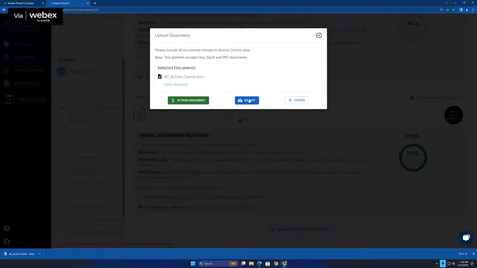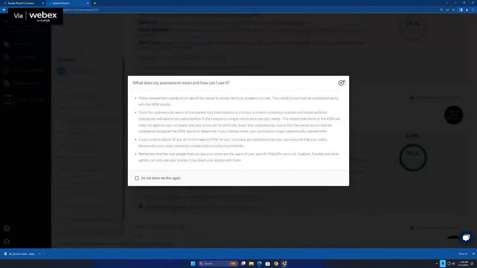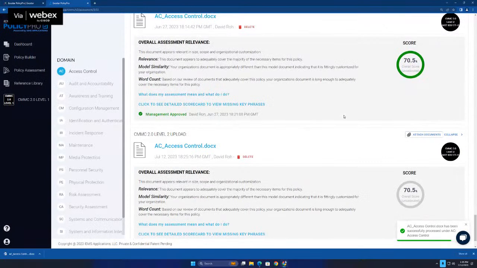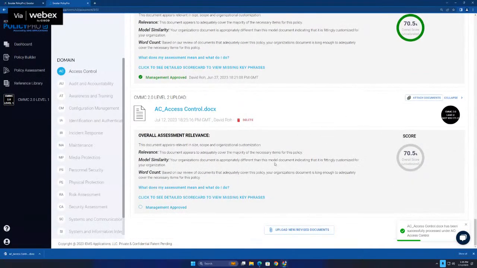So if you do already have an existing policy, definitely check out the assessment tool as well to ensure that everything has been covered with the updates to CMMC version 2. Once you've uploaded it, you're going to then want to click on the detailed scorecard to view missing key phrases in order to get an in-depth view of how your policy is done and how your policy is scored.